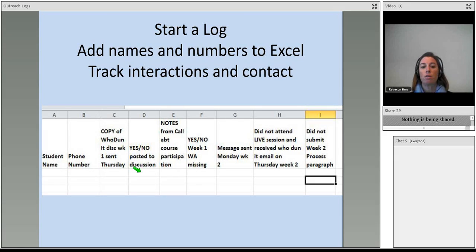I also like to keep track of any notes from the phone calls that I have with students, and so I have a column for that, and I can go on and on across and add additional columns for additional calls. I like to just put a check or an X if a student misses the week 1 written assignment. It's just another indicator to me that this is a student who really does need my outreach. And then I'll put a copy of any message that I sent right here into this column.